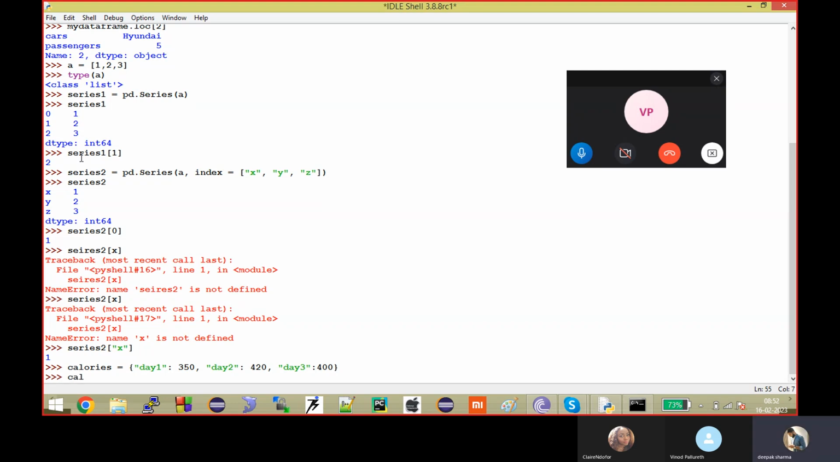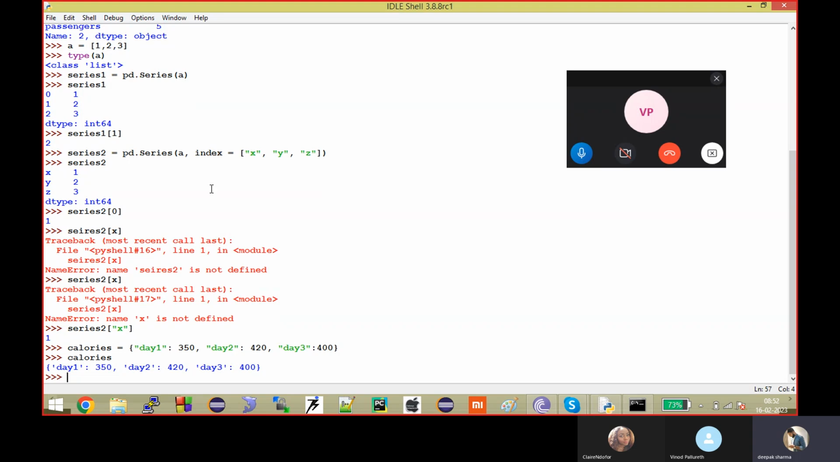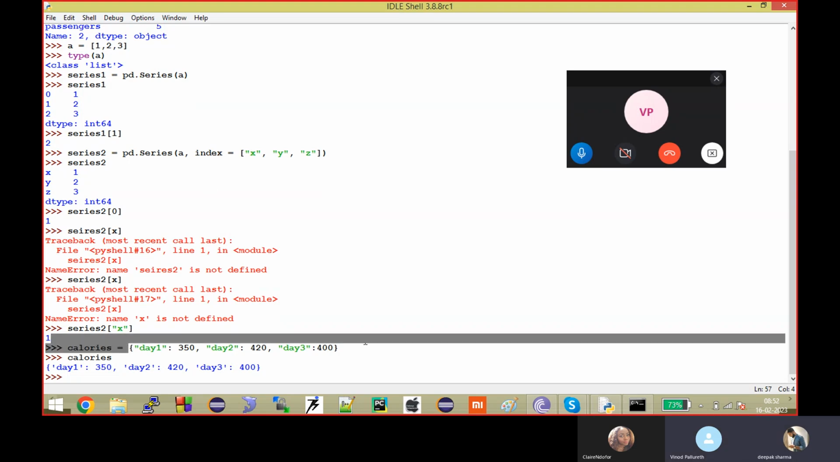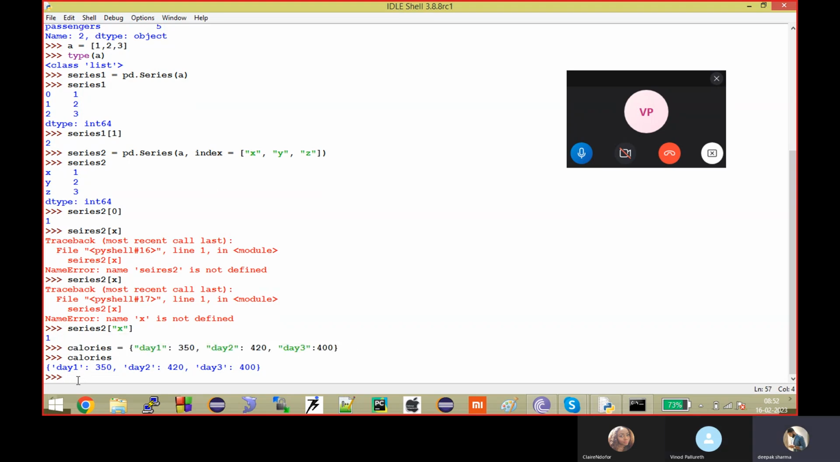So this will be our, what do we call it? Dictionary. Yes, this is a dictionary, calories, with key-value pairs. The key can be the days and the value will be the count of calories that we are having. So we will create a series with it. How to create a series? pd.Series of calories.